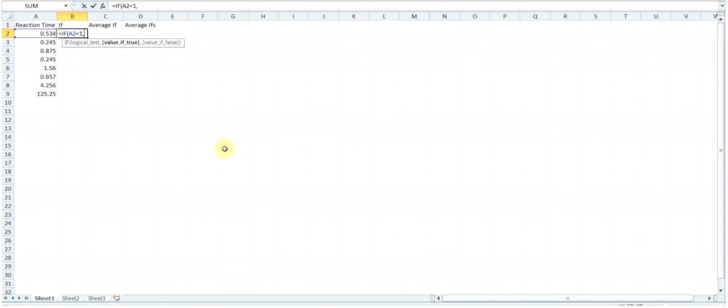Now, for the value if true, we want it to just return the reaction time, since that's what we're interested in. If it's false, we're just going to have it return an X. Every time you're adding letters or numbers that don't quite fit in with the equation system, you always want to put quotation marks, otherwise Excel will get angry at you and tell you there's a big error. So I had quotation marks with an X in between, and that should be good. Now I close the parentheses, and it returns a value because it's under 1.